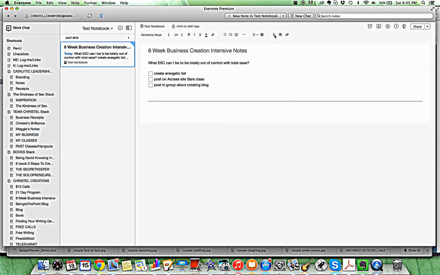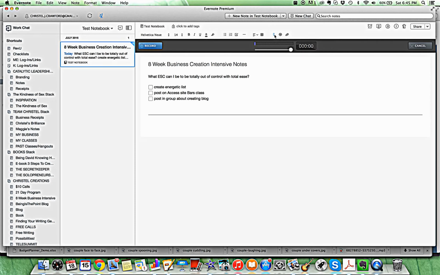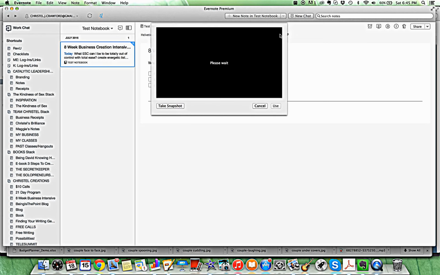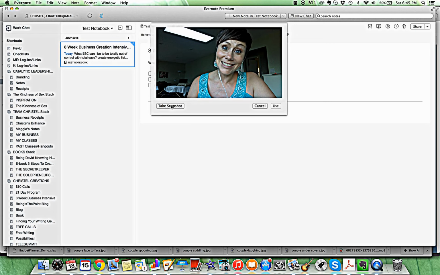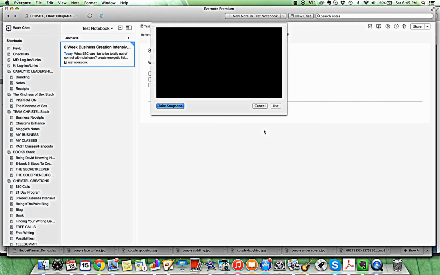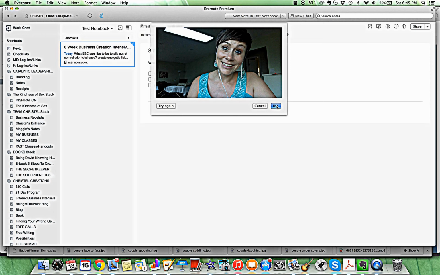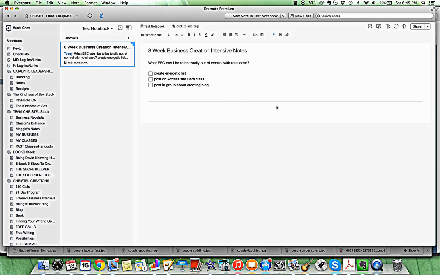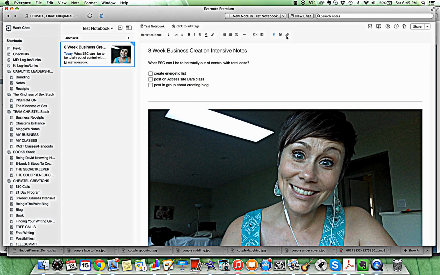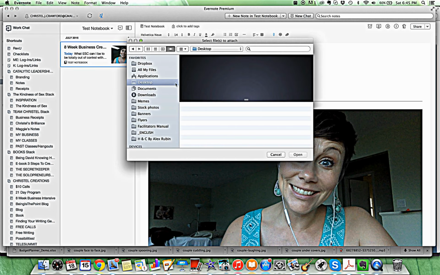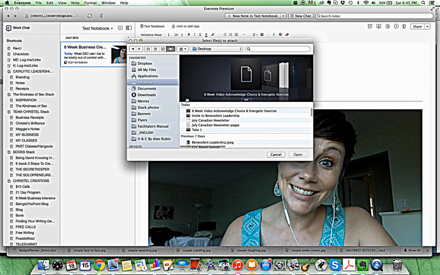You can also record something in here. So as soon as you click on that, you can click on record and you can put a voice memo in here. You can take a snapshot of me, and it's just pausing, but you can use that and you can put that in here. You can also add files with this little paper clip. So if you have a document somewhere on your computer that it would be helpful to just have in one place, you can add that here.